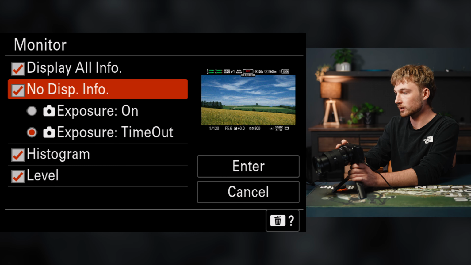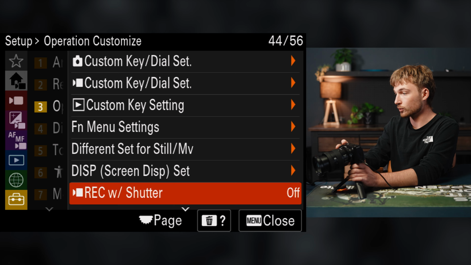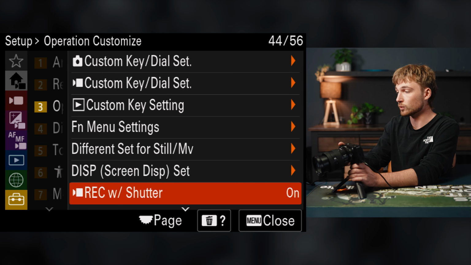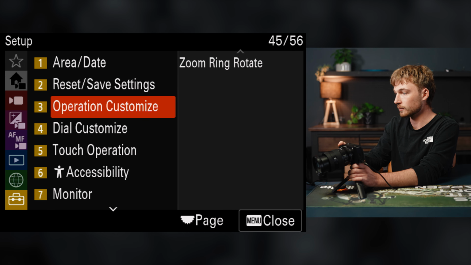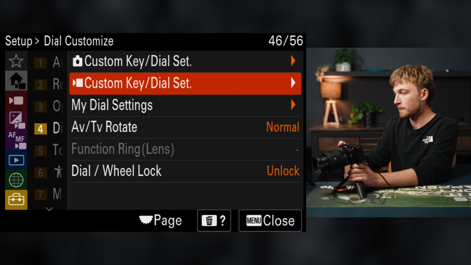Display screen set, just keep all this on, why not? And then record with shutter, definitely turn that on so you don't have to reach to the top of the housing to start recording. You can just use the trigger just like you would taking a photo. Keep that off. Dial customization is kind of the same.